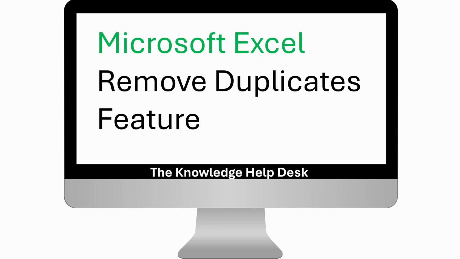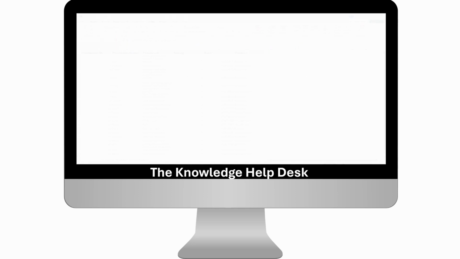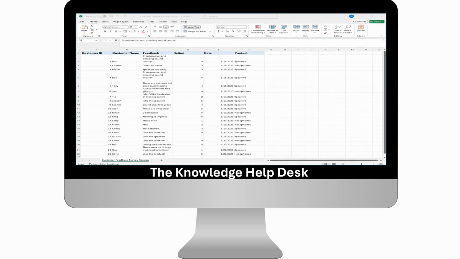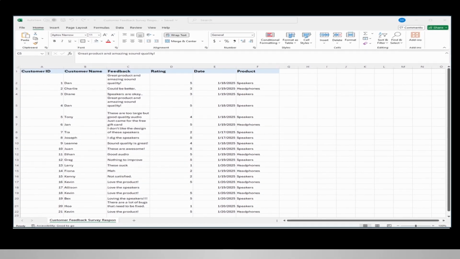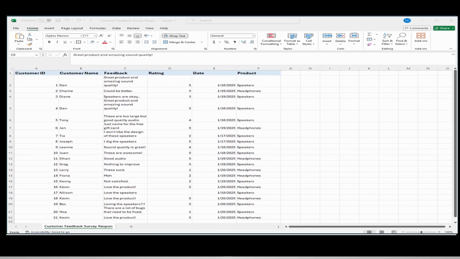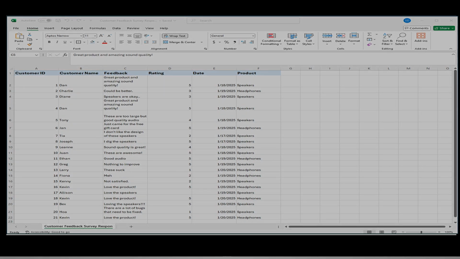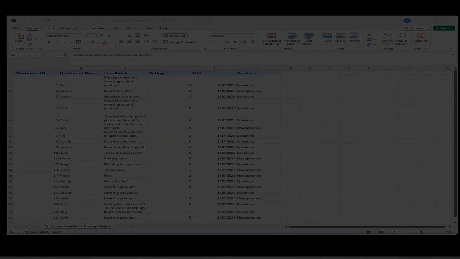For this example, let's imagine you work for a company that manufactures and distributes audio products. Your company has just launched a campaign to understand how customers feel about their product. You've been given a task from your manager to review the customer feedback survey results and report back your findings.